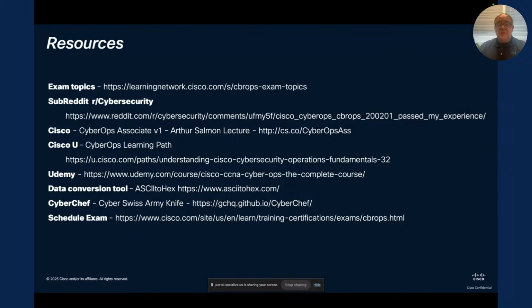You can go to Cisco U. Here's the Learning Path URL. Then there's also the CyberOps Associate. Arthur Salmon did a lecture, and I made a short URL on that one because it was gigantic. You can go there. In Cisco U, the way it's broken down is not exactly how the session was structured. It's more about let's learn everything we can about Windows, let's learn everything we can about Linux, which is fine. It's another way of learning.